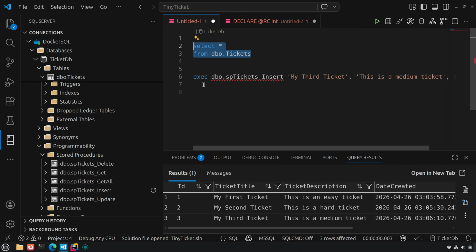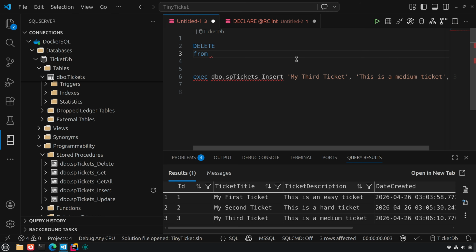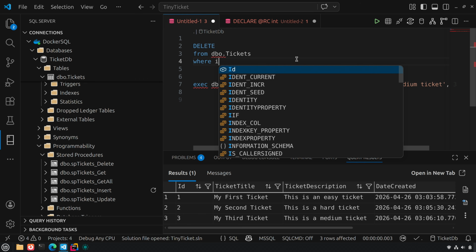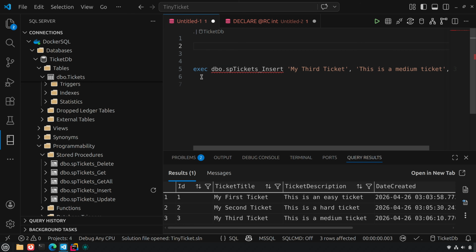Now, just be careful of this because if you highlight the wrong parts, like if you were to do, and this is a really scary one, delete from dbo.tickets where ID equals 1, and you were to go, let's run this. That's going to delete everything because you've highlighted just the delete and not the where clause. So be careful of that. Be careful of relying on the highlights without being very careful what you highlight.